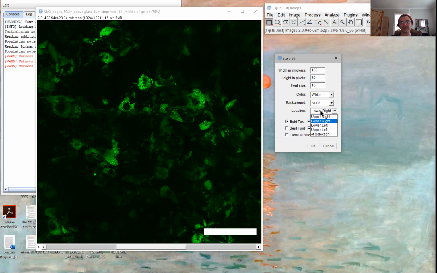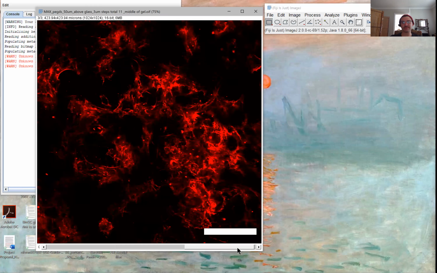And then you can change the location. So the upper right, lower left, upper left. I think most people in literature usually keep it on the bottom left or the bottom right. And then you can also choose overlay. If you don't press this overlay, it's going to actually embed the scale bar into this image, but overlay adds the scale bar right on top. And that's why you can see it goes from green to white. And then once you're done, you can press OK, and it will add it to each channel.